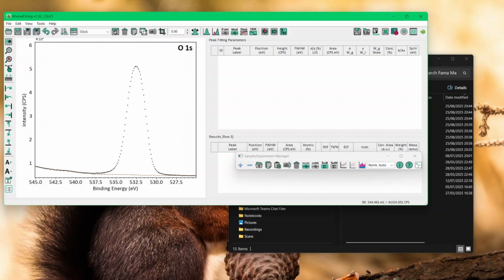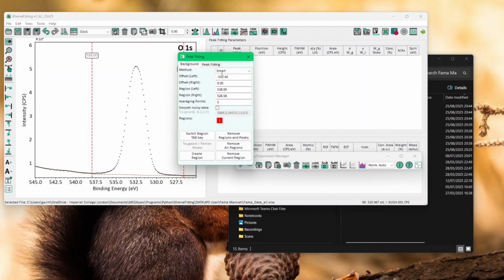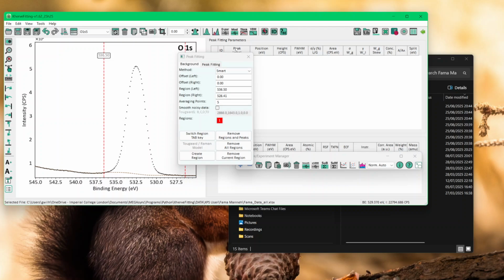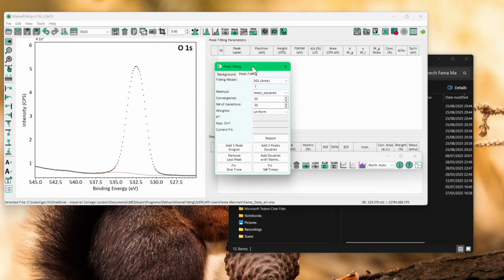This is how you create peaks. Now let me finish it by just removing the current regions and maybe simply creating new regions and creating peaks. So now the default is the SGL. The SGL is very much like a Voigt. So for new users, it is the best peak model to use.